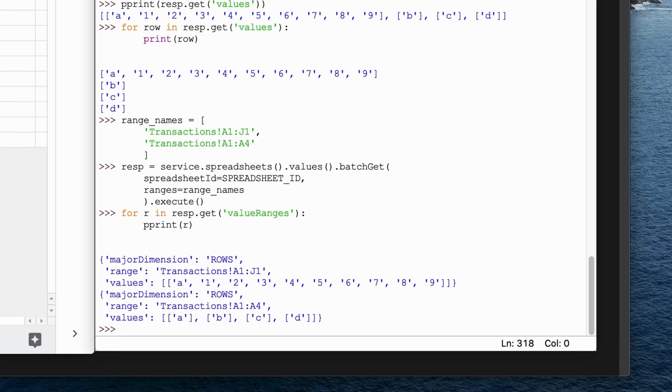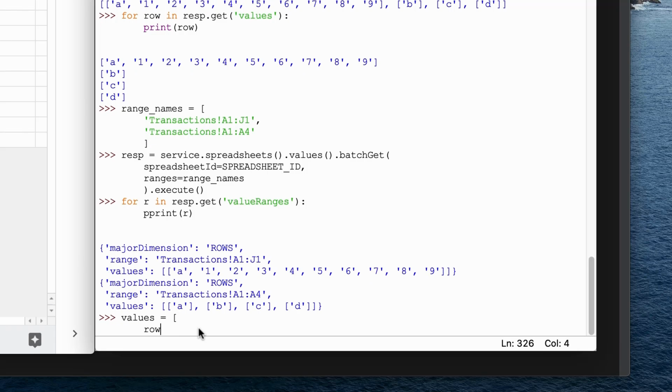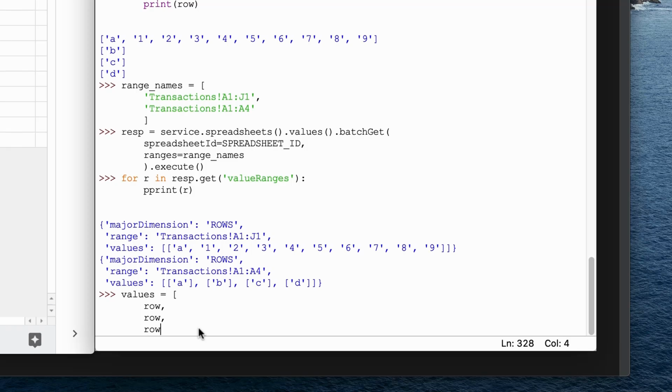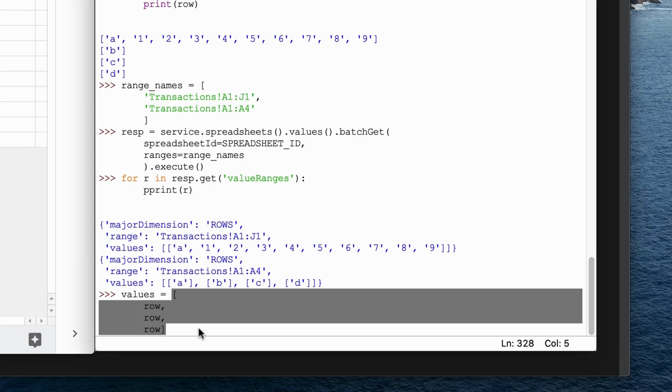Before we get into building our project script, I'm going to show you how to do one more thing with a spreadsheet, and that is how to append values onto a spreadsheet. Appending values will add the values to the bottom of a specified spreadsheet. It'll also add rows if there aren't enough rows on the spreadsheet. To append values to a spreadsheet, we need to define the values first. For our values, I'm just going to repeat the row variable that we defined previously.